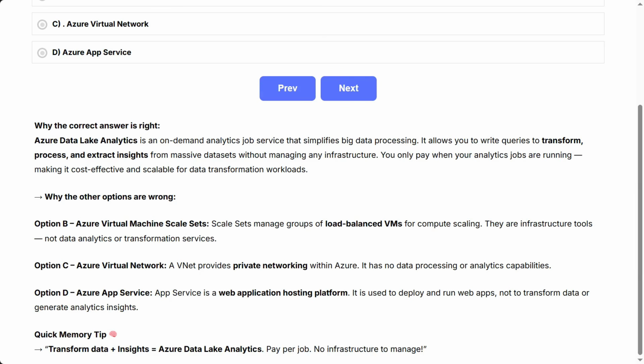Option C, Azure Virtual Network. A VNet provides private networking within Azure. It has no data processing or analytics capabilities. Option D, Azure App Service. App Service is a web application hosting platform. It is used to deploy and run web apps, not to transform data or generate analytics insights.